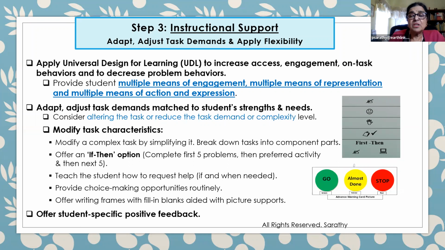And then you can offer an if-then option or first-then option. First, you complete 5 problems. Then maybe you can listen to music for 5 minutes, or you can work on the computer for 3 minutes. It has to be carefully timed and monitored. And then you come back and do the next 5. Maybe the first 5 and the last 5. And give the student a choice. Do you want to do the first 5 or the second 5? If the page has 20 problems, do you want to do the first 5? The student can feel as though he or she is in control. And that will add to the motivation. Yes, I want to do this.